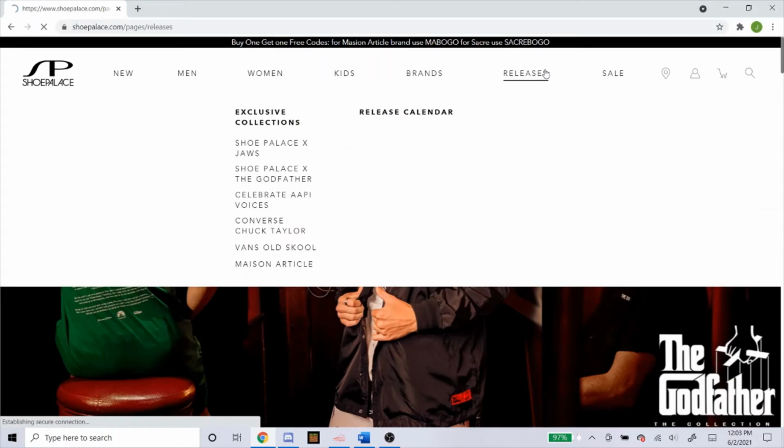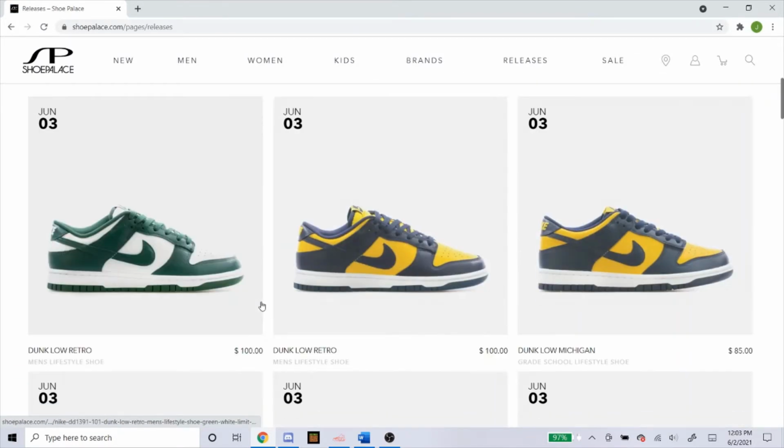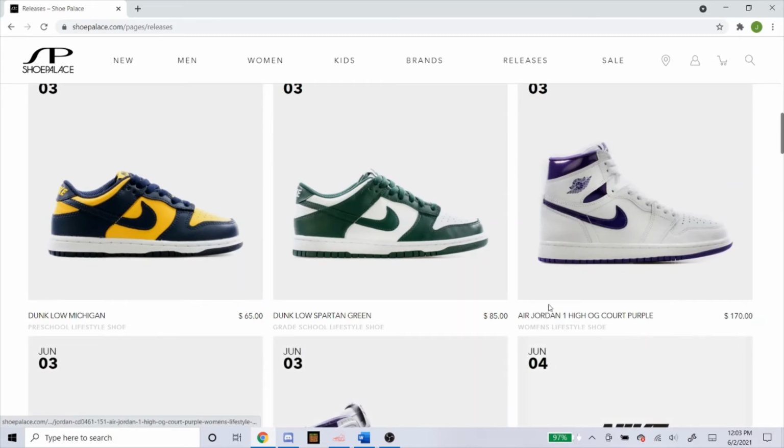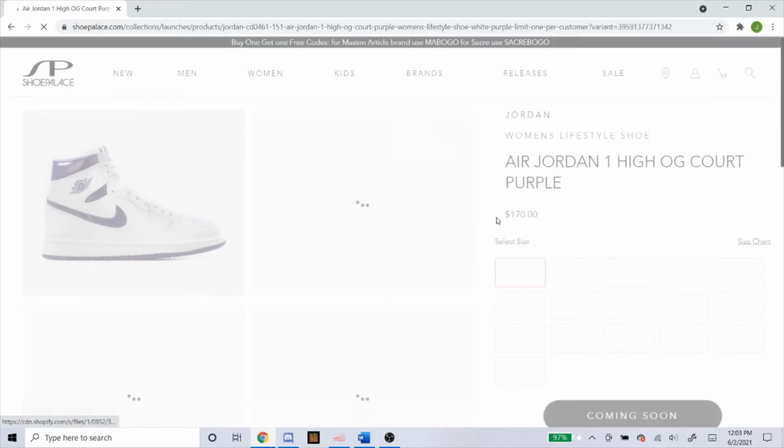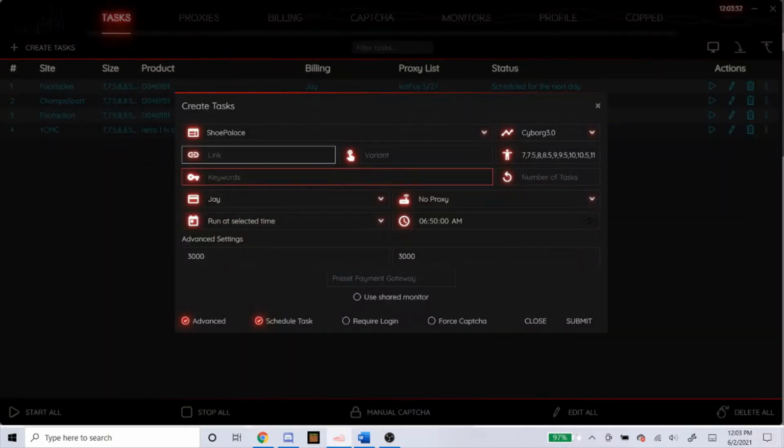Go to releases, and find the shoe that you're going to buy. Here it is, the women's Dunk. You just click on the shoe. It'll take you to its product page, and you simply copy and paste their link into here. Super easy setup. Just copy and paste the link right there.